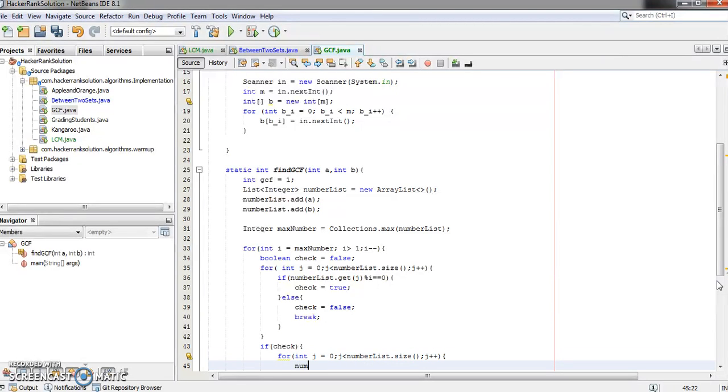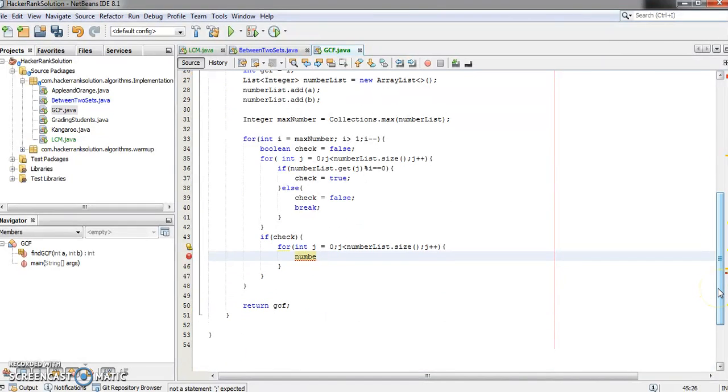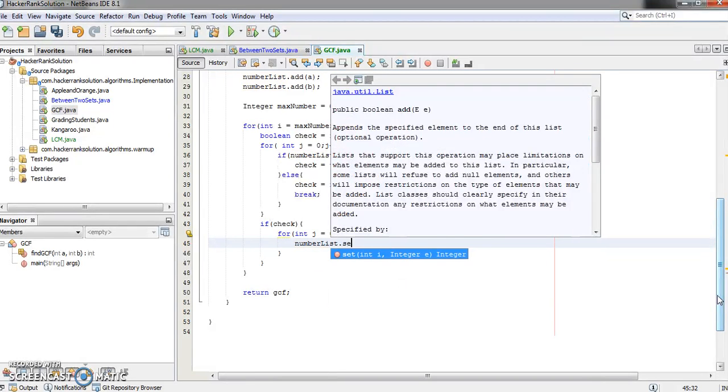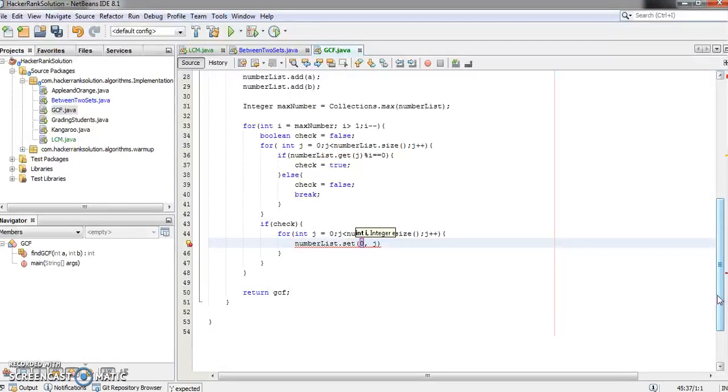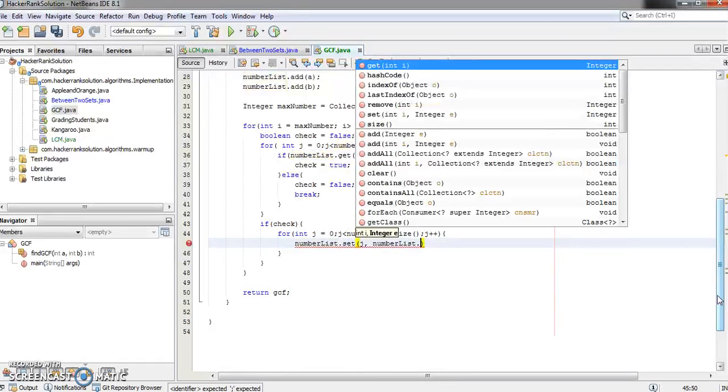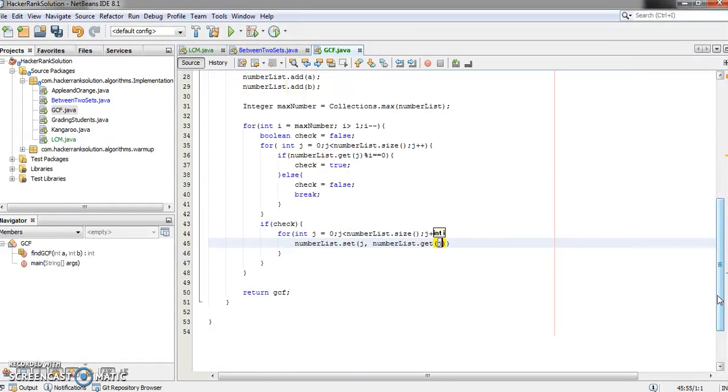How will we change the number? For getting familiar with the collection, we are going to write number list dot set. What number do we need to set? j. And what number do we need to replace? Whatever number it is divisible by, we need to replace with that same number. So we replace it with the number divided by i.